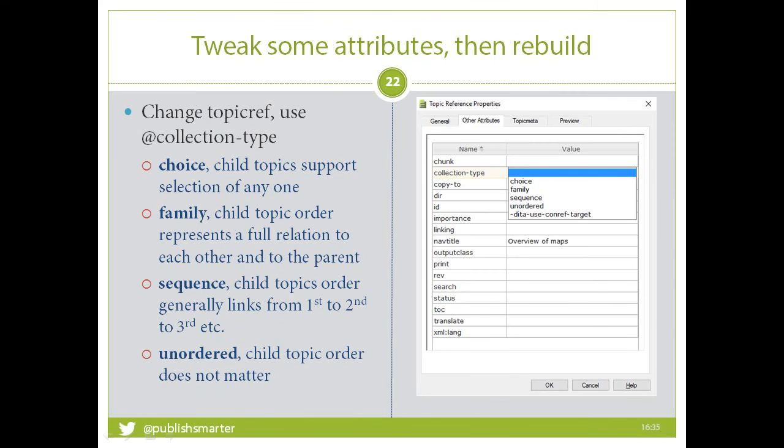The default at the highest level was to only link to the subordinates, and it basically displayed them in no specific sequence. I'm going to change the topic ref and use the collection type in order to set this up as a sequence. And that means that the child topics will be ordered as links from first to second to third. So we'll see things like a 1, 2, 3, 4. However, there are also things such as choice, family, sequence, which I've just mentioned, and unordered that is available. It depends on which tool you're using how you apply these, but the general idea of what they do is pretty much exactly the same.